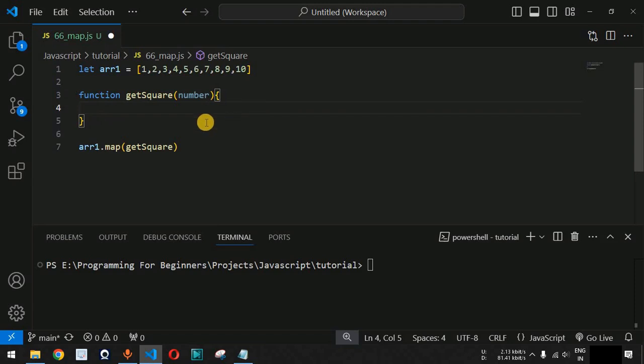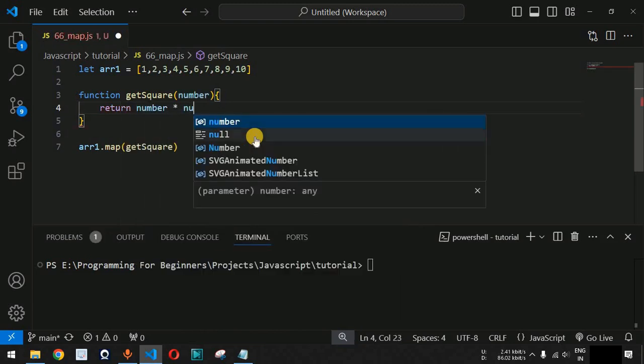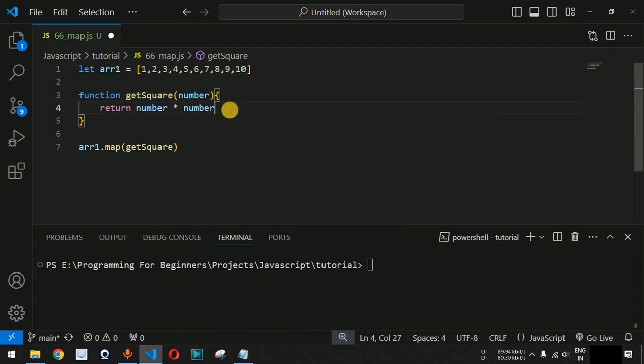So guys, let us say we provide the name of the parameter as number over here. Simply we need to return the multiplication of this number by itself in order to get the square of all these numbers. So over here simply we are going to have the return statement followed by number multiplied by the number itself, which will give us the square of that particular number. In this way, this callback function getSquare will be called for each element that is present inside this array by using the map function over here, and it is going to return a new array.